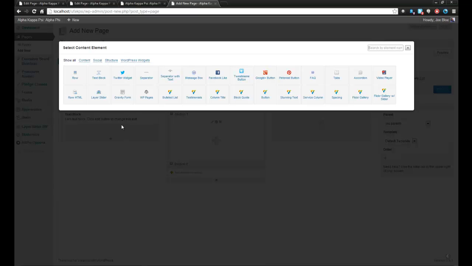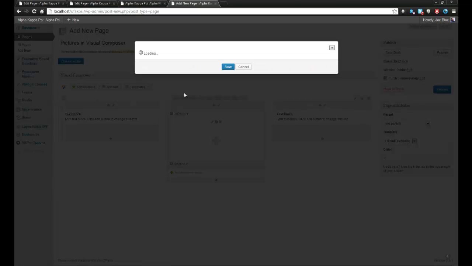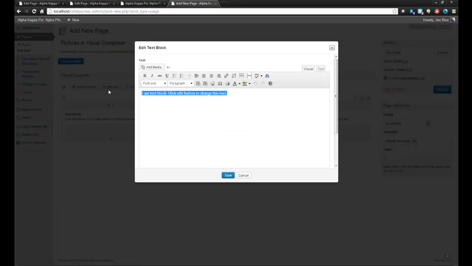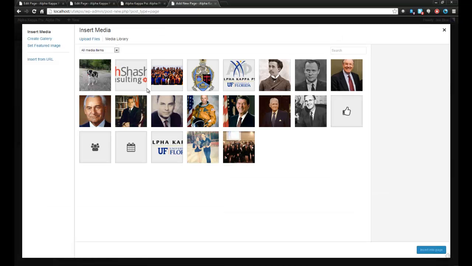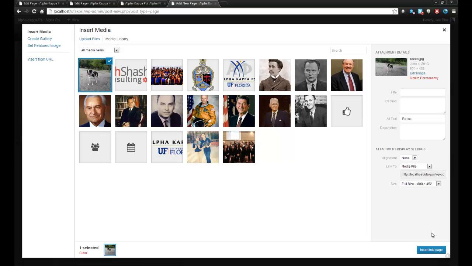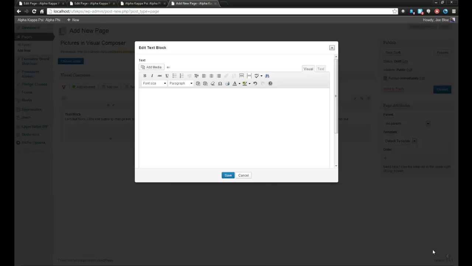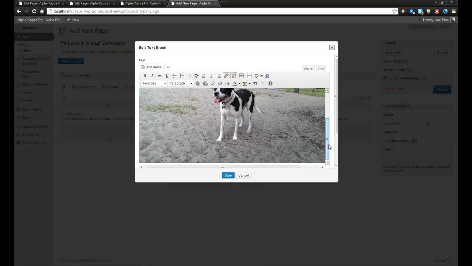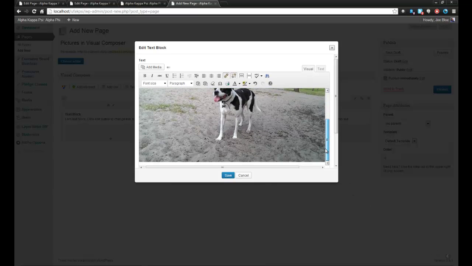Now, to add a picture, I would recommend putting them in a text block by themselves. So let's pick a text block. I'm going to erase all the text that comes with it, and we get that Add Media button that we usually expect. And I'm going to go back and add the picture of the dog again. Insert into the page, and you notice that it's a fairly big picture.